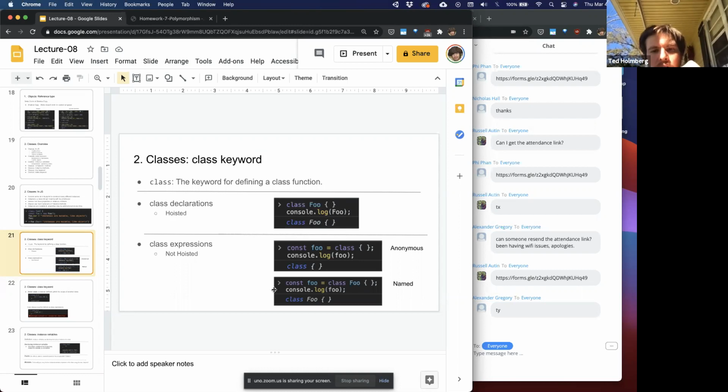And as a class expression, let's do the same thing. Let's go ahead and create a variable. I'll make it a constant, so I don't want it to change. And then I'll assign it an anonymous class. That's interesting, right? I can create a class, don't have to give it a name, just like I can have an anonymous function, give it an empty body.